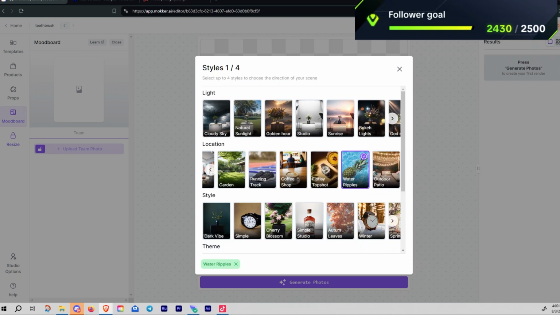So we start off with lighting. Natural sunlight is, you know, single source light, hard shadow. It's not like cloudy or diffuse or soft light, or indoors or studio light or anything like that. So that's going to match better.